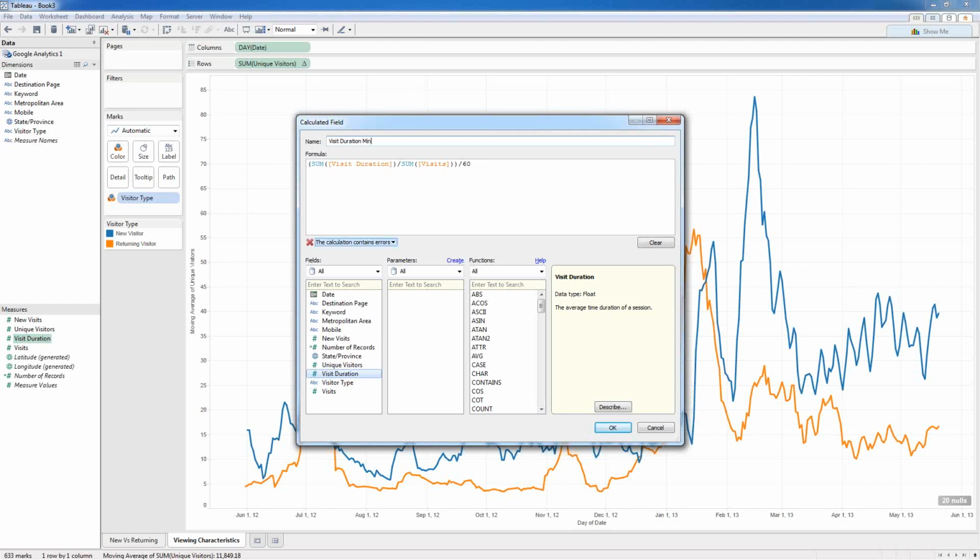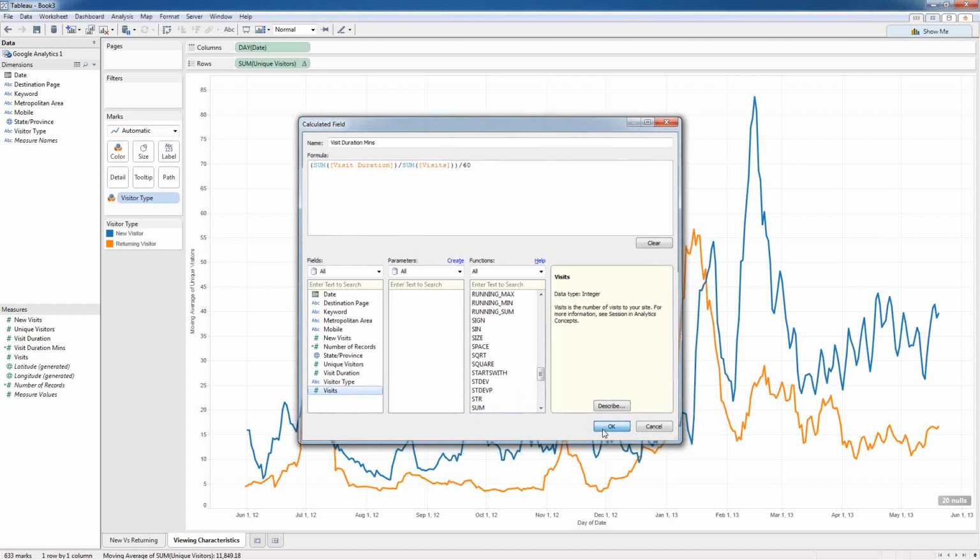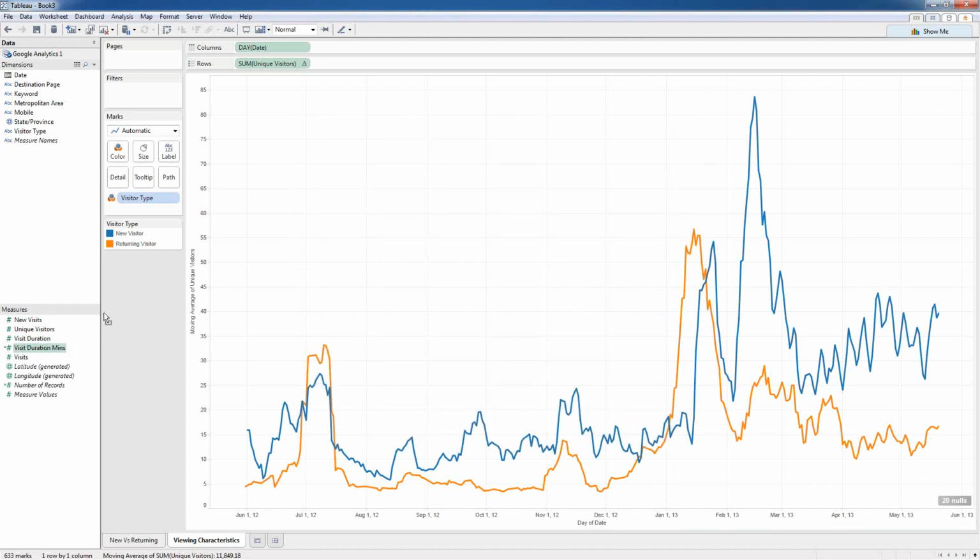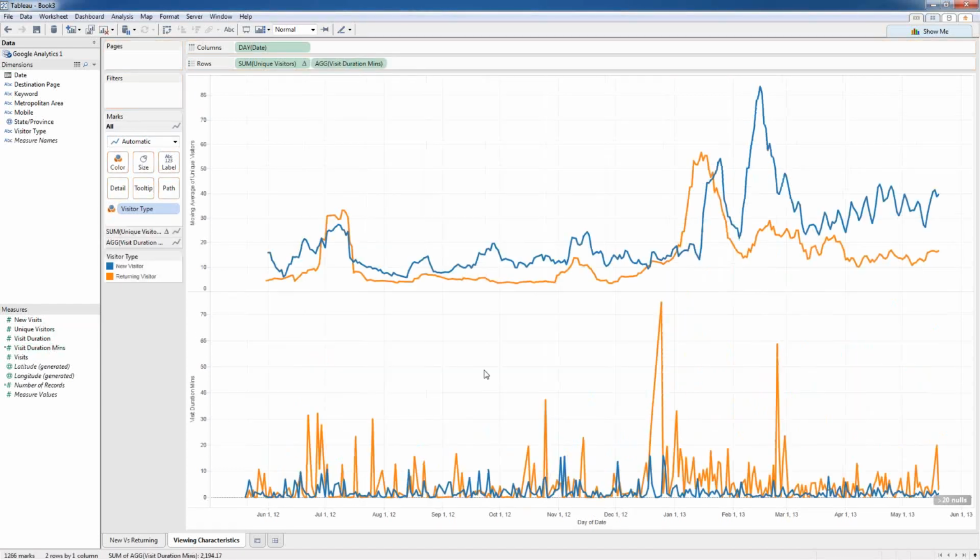Okay, so back to this. We're going to make visit duration minutes, which is the sum of our visit duration divided by the sum of our total visits, and then I'm going to divide it by 60 to give it in minutes instead of seconds. So it's a little easier to read. And we're just going to drag this in, and now we have separated out: this is our number of visitors across the top, and at the bottom we have our visit duration in minutes.